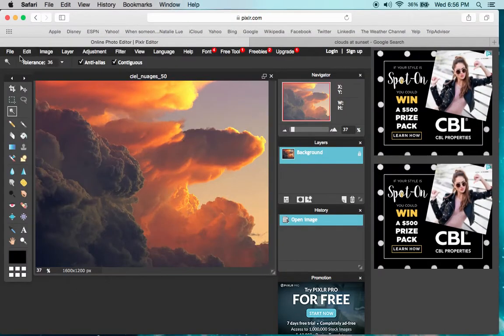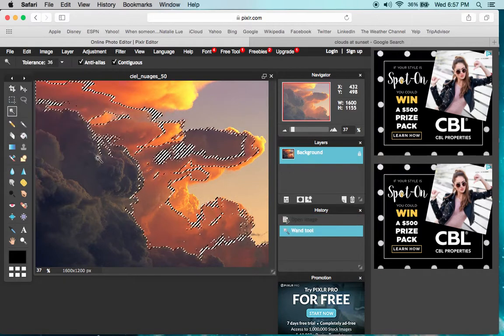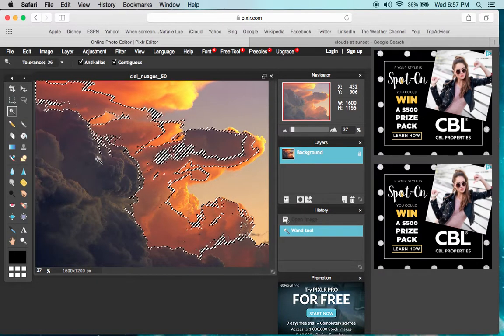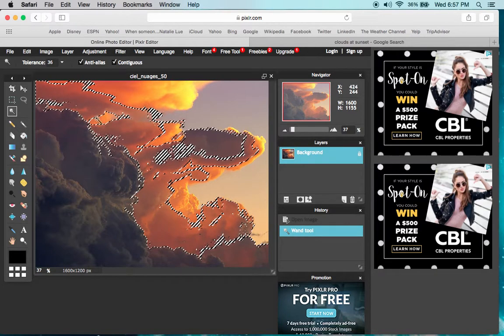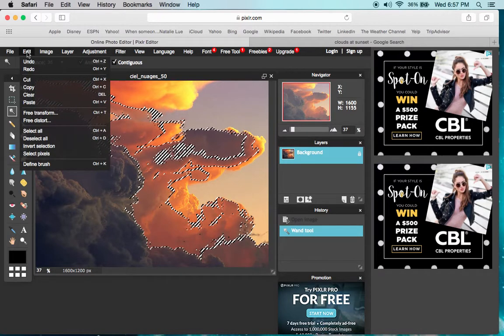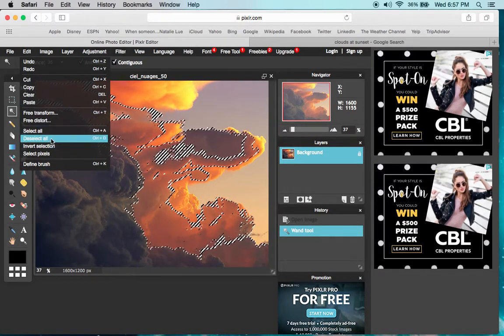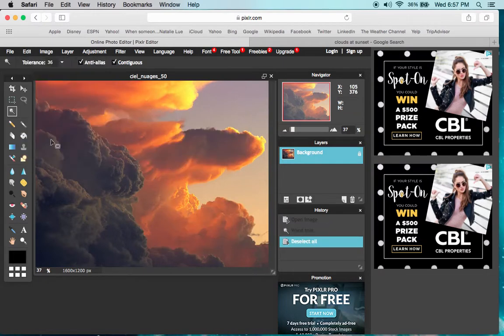I've already pulled up an image, File, Open Image. I had this already saved on my computer, and actually went in and accidentally selected something. Remember, whenever you select something and you don't want it, deselect all and it's gone. So here's my Magic Wand tool.